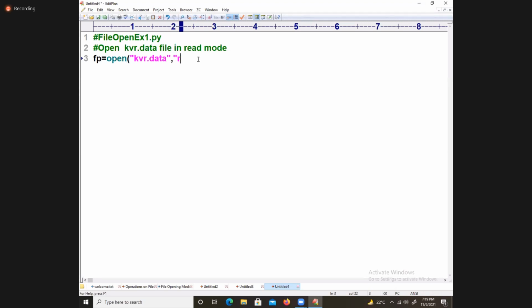Comma. What will I write? RT. fp is equal to open of kvr.data, RT. Yes. kvr.data, comma, RT. Yes. Fine. fp is equal to open of kvr.data, comma, RT.